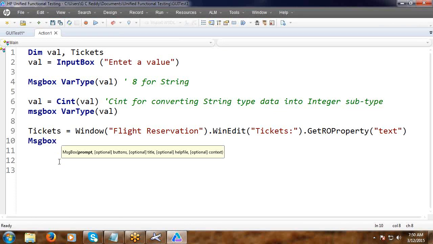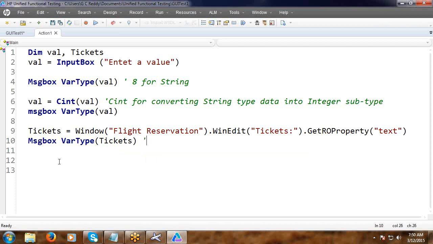MSG box, VarType of tickets. What is the expected output? Integer, integer. You are reading the data. Earlier we used input devices, this time we are using application objects. From application objects we are reading the data.